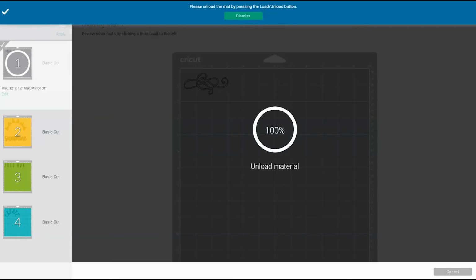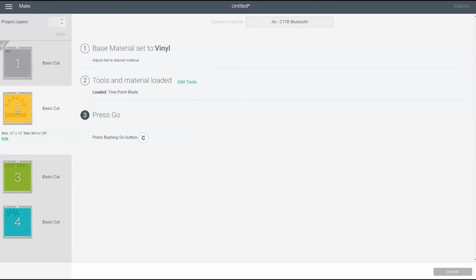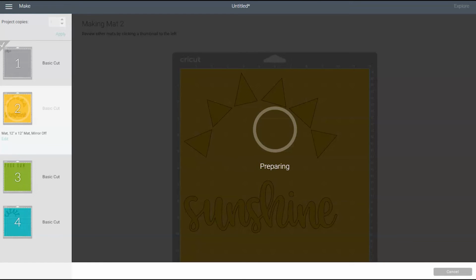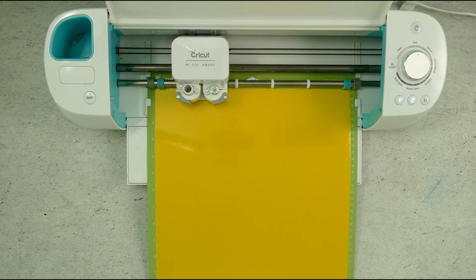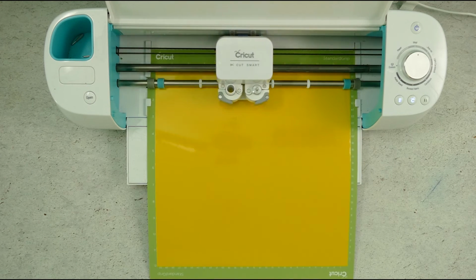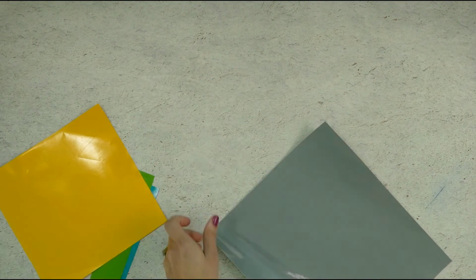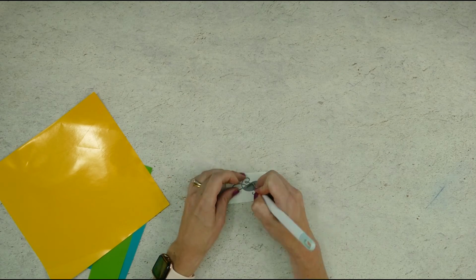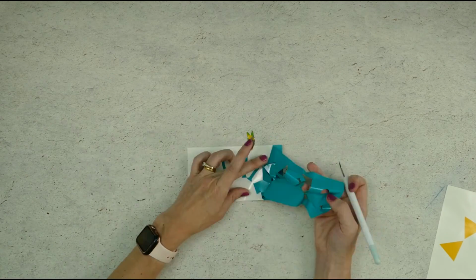Now Cricut Design Space will automatically move to the next color of vinyl, and you can press that C button again to begin cutting. Repeat this step until all of your colors of vinyl have been cut. Once all of the vinyl has been cut, you can use your weeding tool to remove the excess vinyl from around the design and the letters.